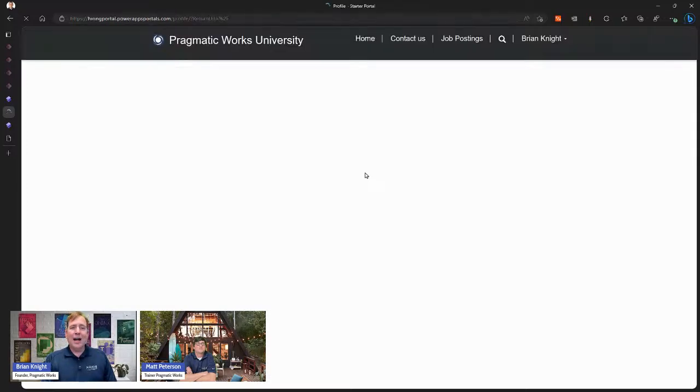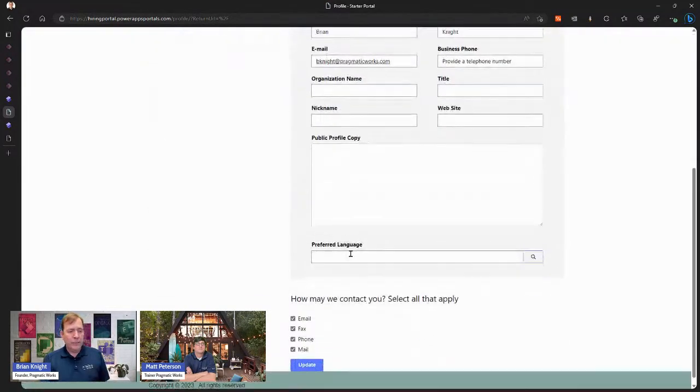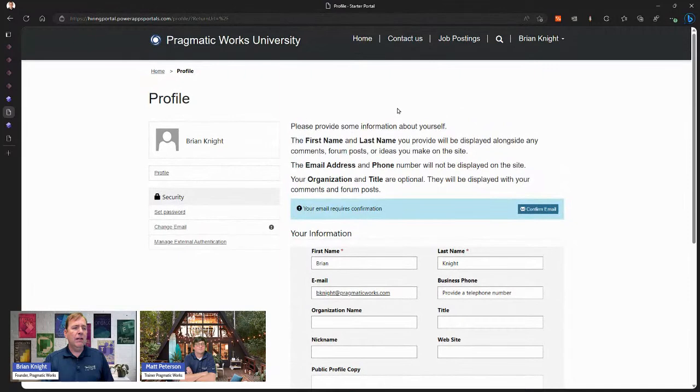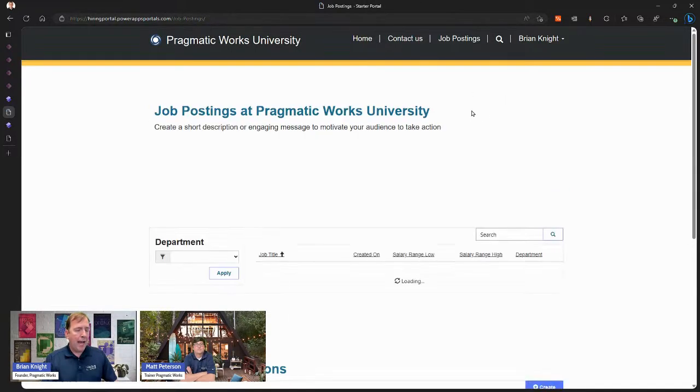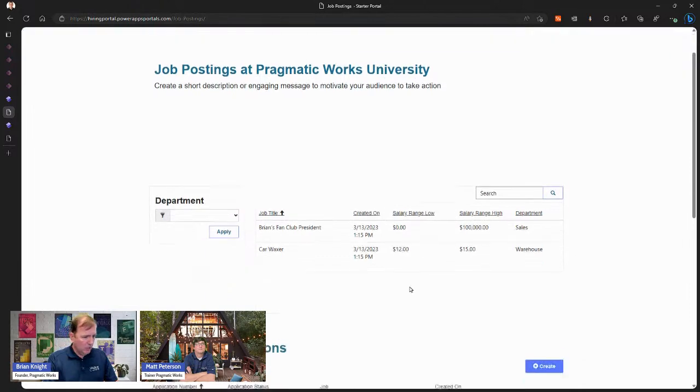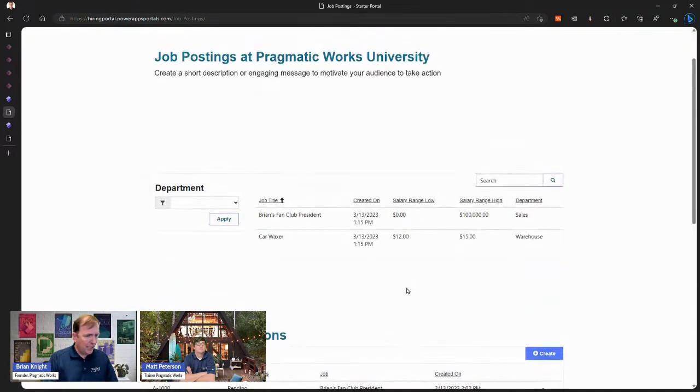And then once I sign in, it does support multiple languages. You can see preferred language down here. And what I'm looking at is my contact record in the Dataverse table. So when I go to job postings, I should hopefully see Matt's algebra teacher. Well, maybe it's not in here yet. Algebra teacher. Oh, I'm limiting this down right now.